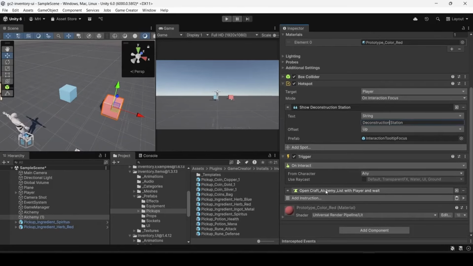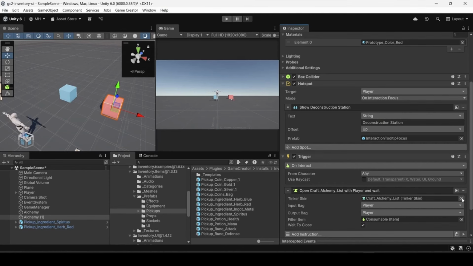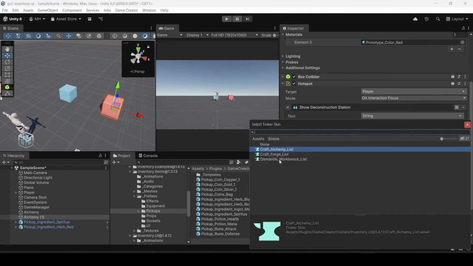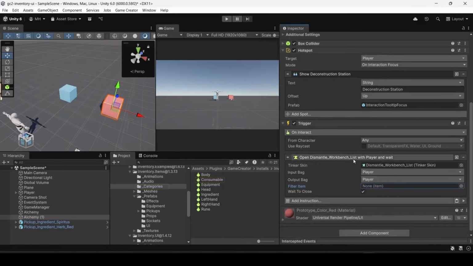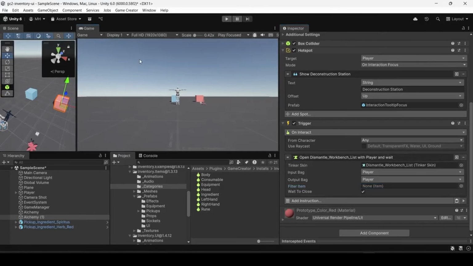And what we're gonna do here is change this to the dismantle workbench list. And we'll get rid of the filter item as well. So you can dismantle anything in this workbench and wait to close. So let's look at that.